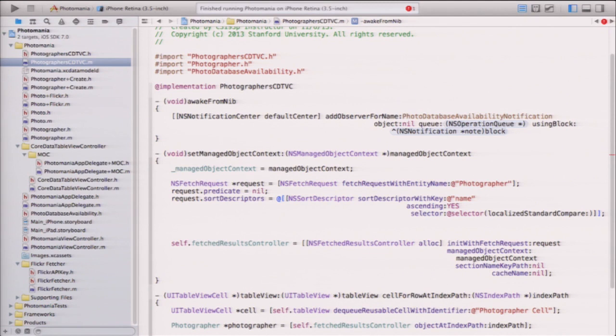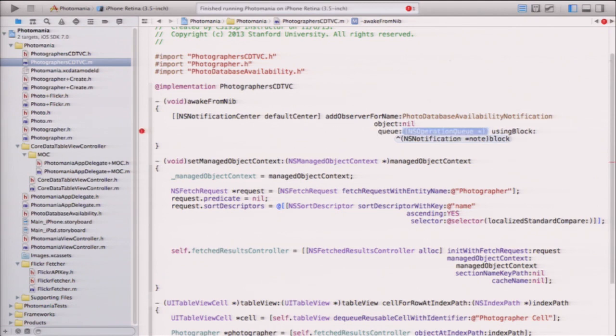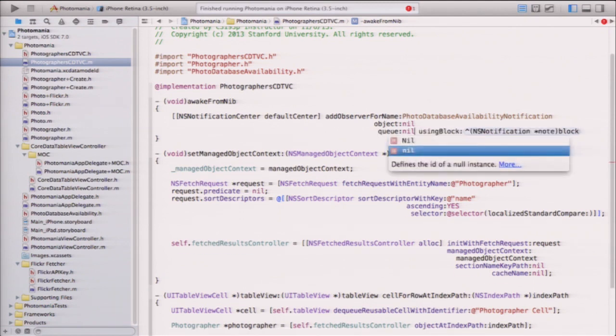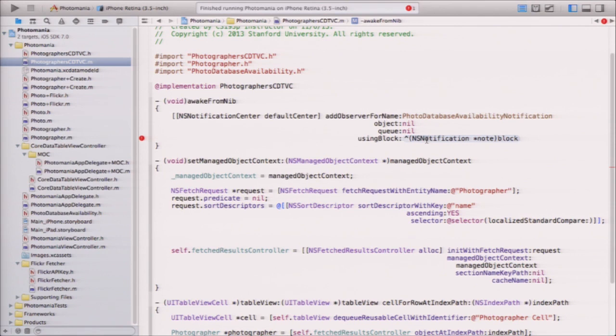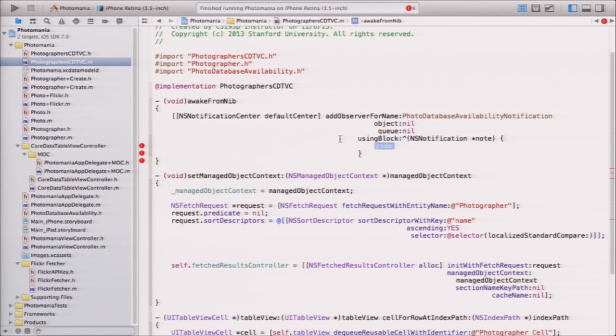It's going to be the app delegate, but it could be anybody. The queue, I'm going to do it on the queue that I'm on now. That's what nil means, but I could say NSOperationQueue main queue, or some other queue even. But I'm going to say nil, which means whatever queue I'm on right now when this is being executed. Using block. So I'm going to double click here to put a block. Okay, and then that's the end of that.